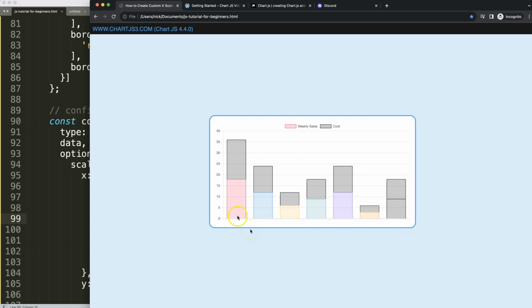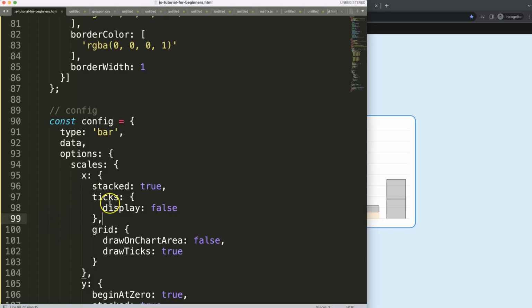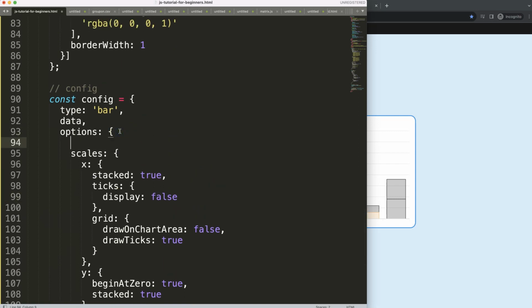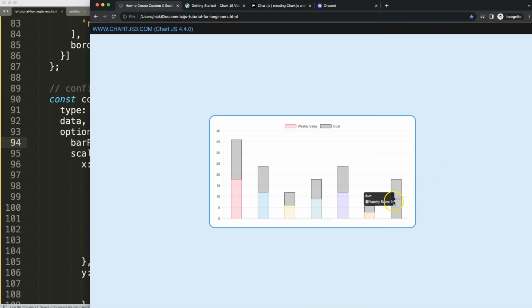So next, I want to narrow down these bars here, and we can move a bit more to the right side. So let's start to do that one first. Let's reduce them. So we're going to say here barPercentage, and you can put it in here or in the data set, but if you do it here, it will apply to every data set. So that's this case here, so it should apply in both.